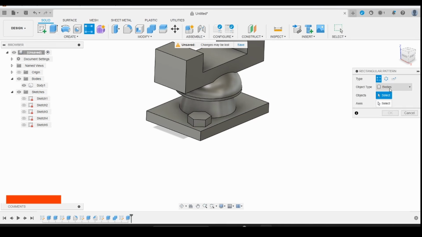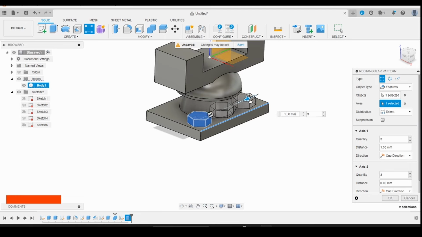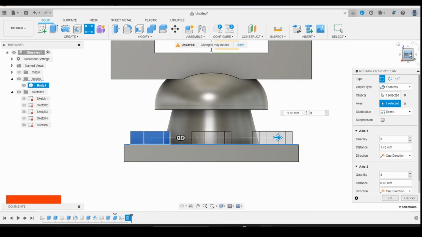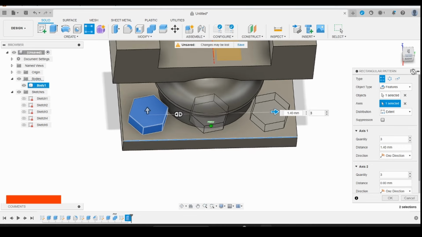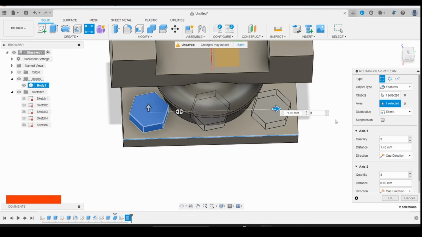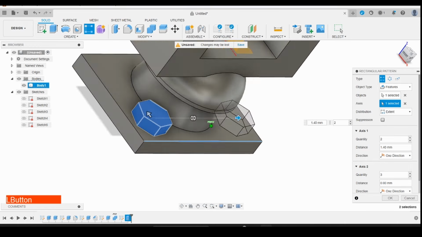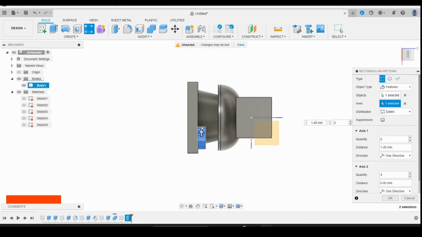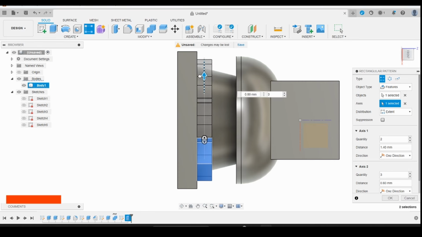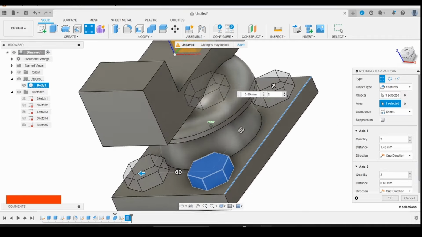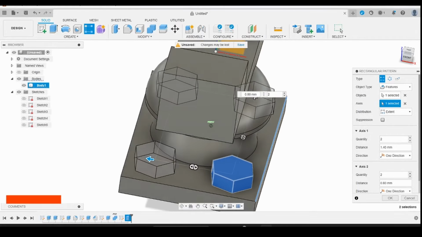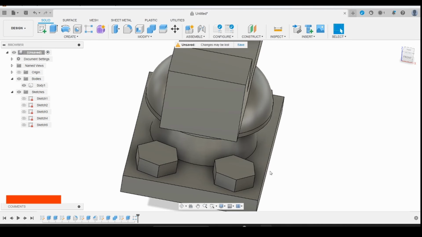Okay, let's pattern the feature that we've just created, and we'll go along the axis that way. For 1.4, we'll go for just the two of them. And then we can pattern it in that direction as well. And again, just the two, so we're 0.8 in that direction by the looks of that. And that looks to be sort of squaring those off. Again, I'm not going to worry too much about rotation to make them look different. And, you know, they're all going to be nuts and bolts. You know, people aren't going to notice that sort of detail on there.